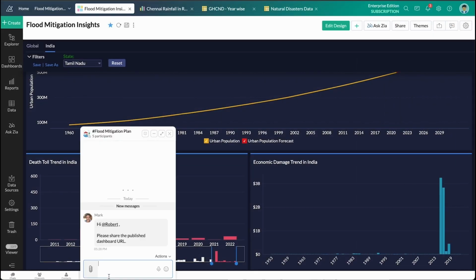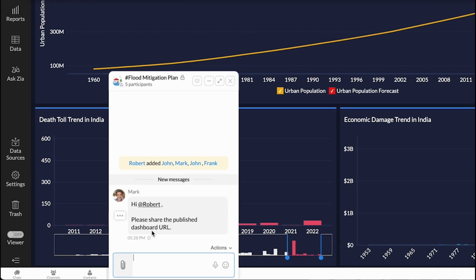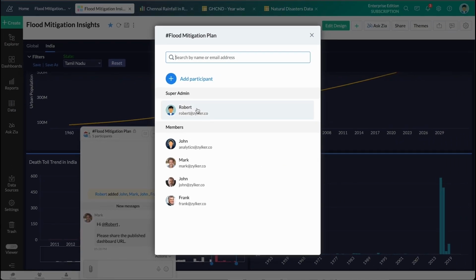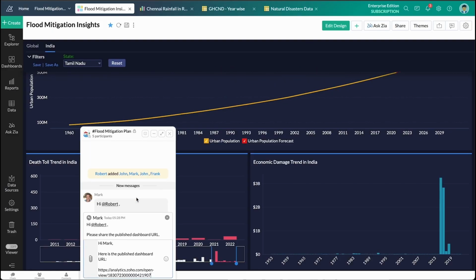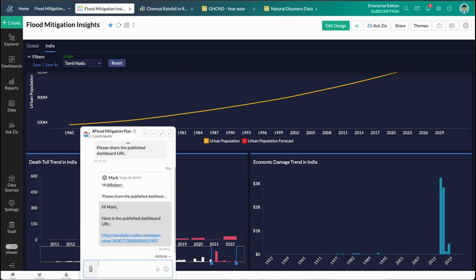Zoho Analytics includes Zoho Click, our instant messaging platform. This helps me to collaborate within the platform using instant messaging channels. Here, I have an IM group with all the stakeholders who are a part of the flood data analysis project. I can generate a permalink and share it with the stakeholders and discuss the findings with my team in the instant messaging channel.